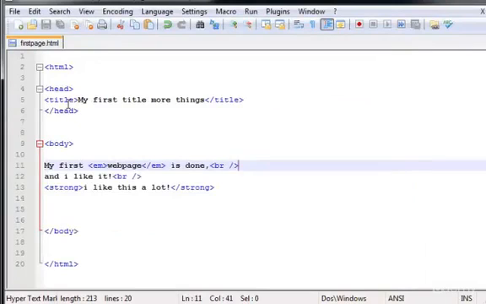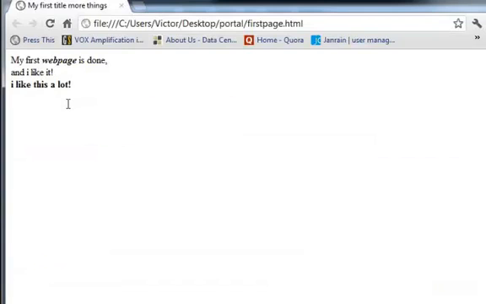You can use both strong and italic like this. Let's close strong. Okay, let's see the result. Okay, and there it is, bold and italic.